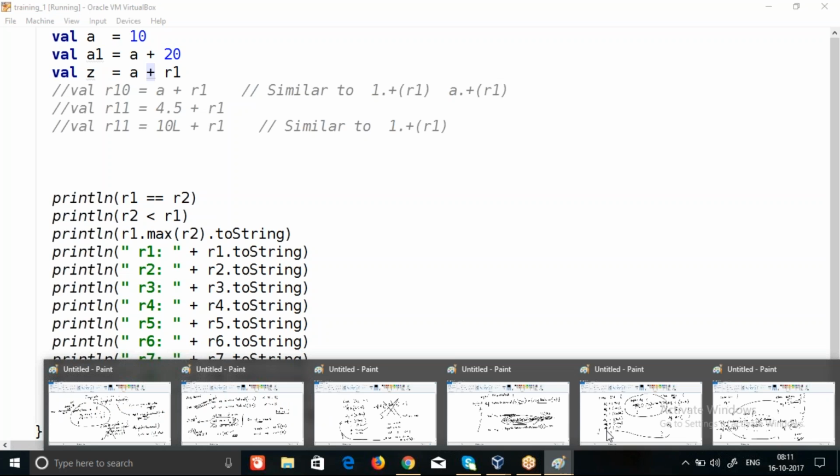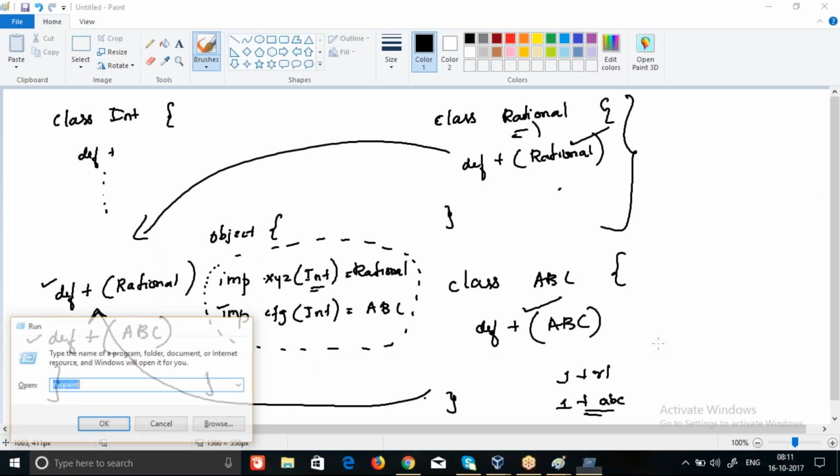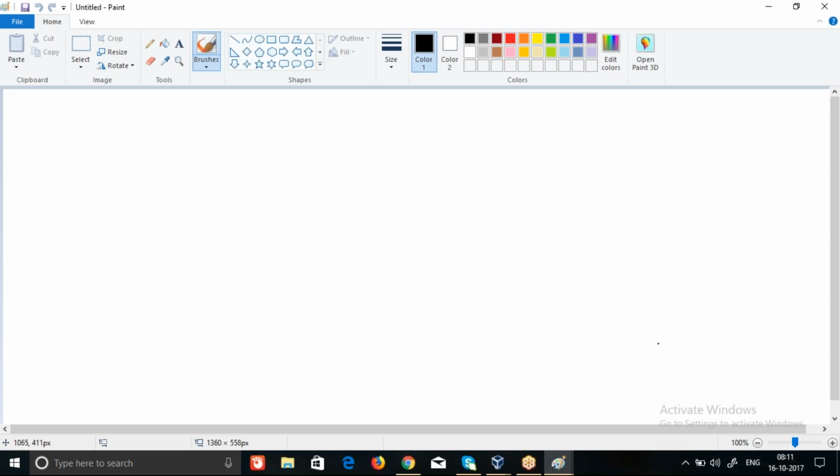Now that is implicit definition. In a similar fashion, we have implicit value.